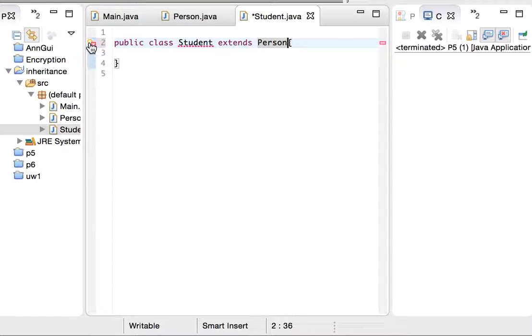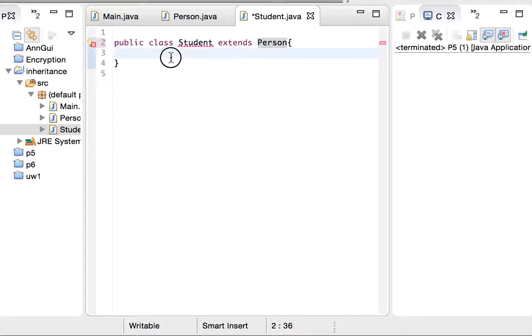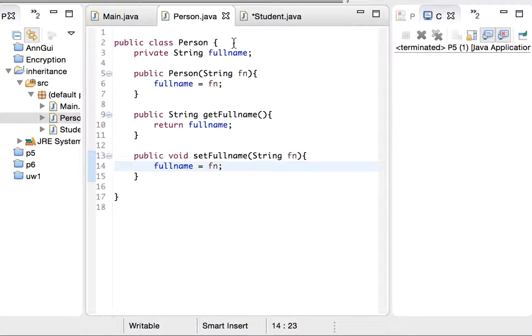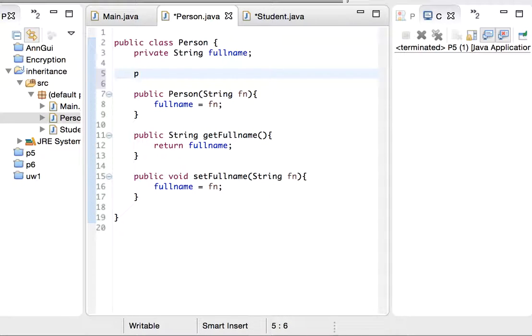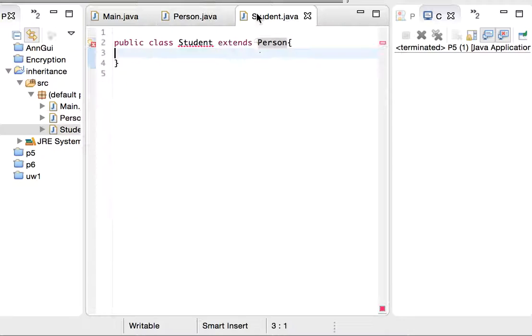Okay. So it says implicit super constructor is undefined for default constructor, and it says must define an explicit constructor. So here we don't have a no-parameter constructor. So we should have that: public Person. Okay, let me save it. Okay, now it compiles.